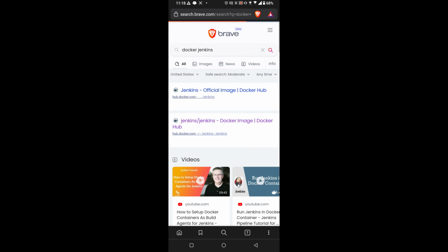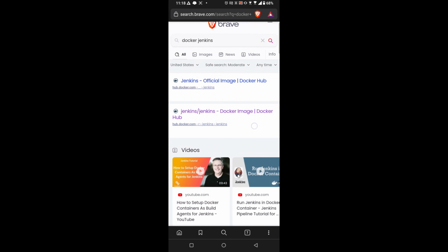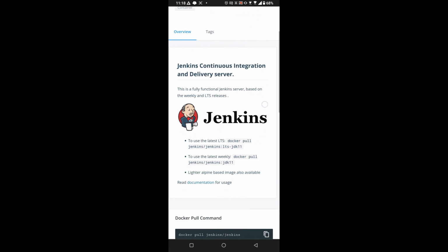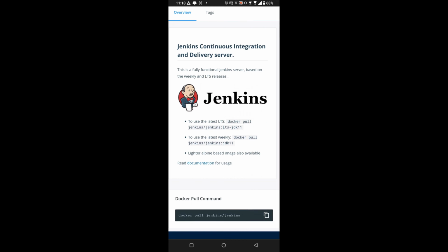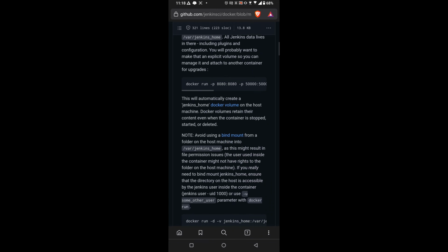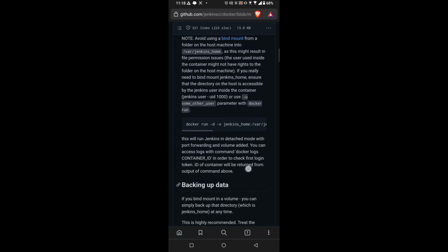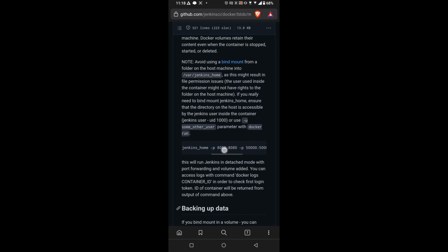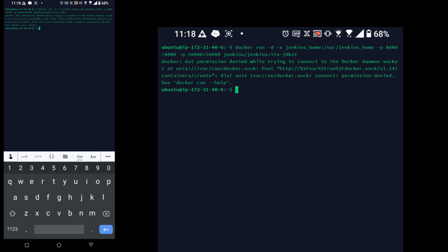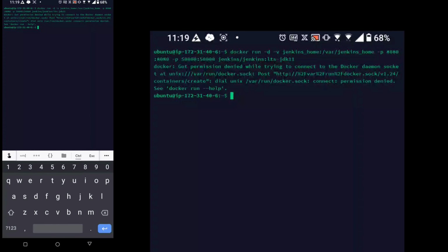Okay, now let's go to our browser and search Docker Jenkins. So we're going to access the Docker Hub. We're going to search for jenkins/jenkins. Okay, let's click documentation. Scroll down. Let's look for an example command. Okay, this one looks good. It's using the latest JDK 11. Let's copy it and paste. Okay, so what's going on here?